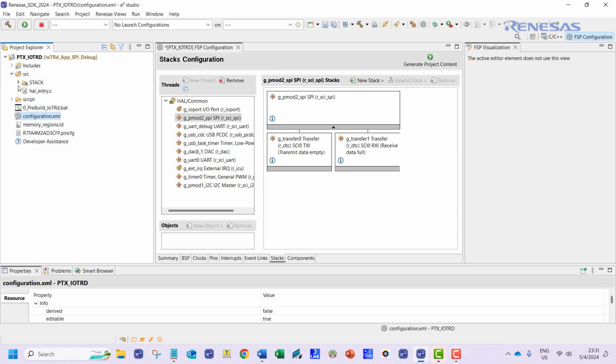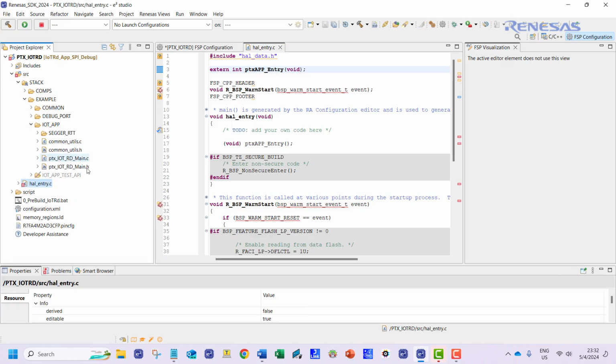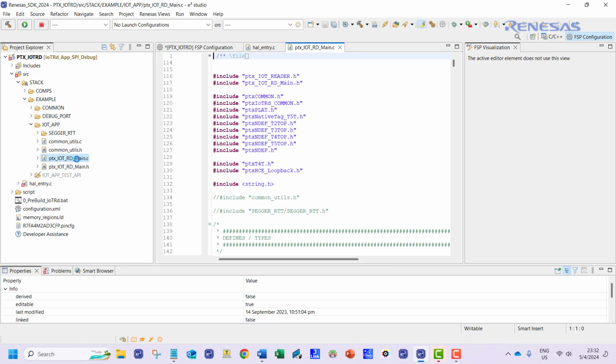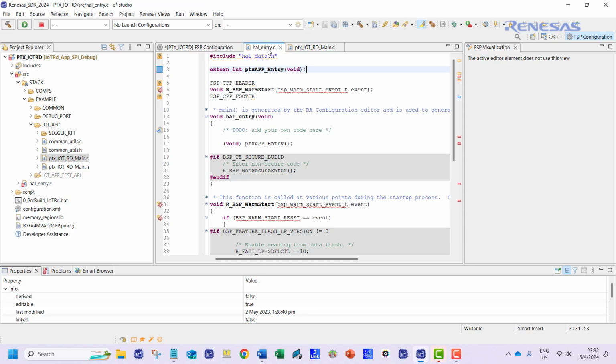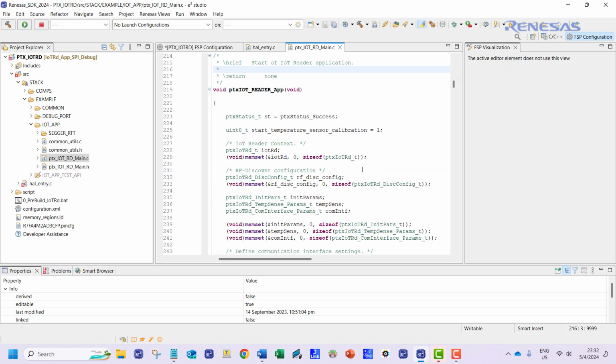As for the program, we can see that the hal_entry.c file only executes the PTX app entry function, which is an external function defined in the application source file ptx_iotrd_main.c. This function then executes the reader app function, which comprises the implementation of the reader functionality.